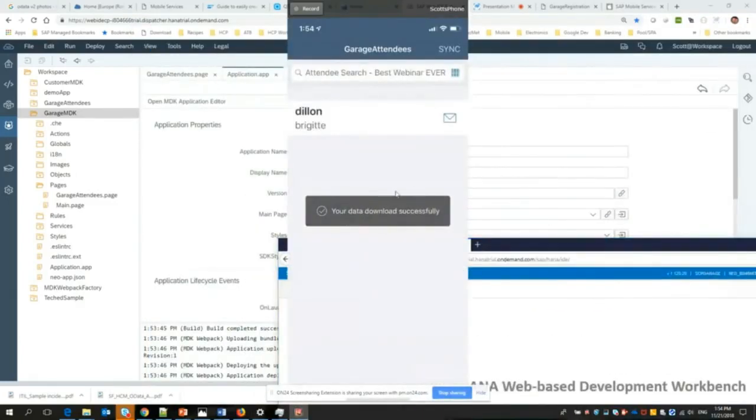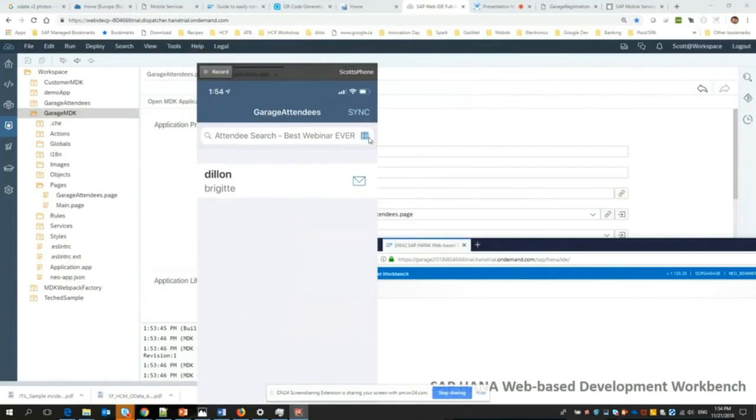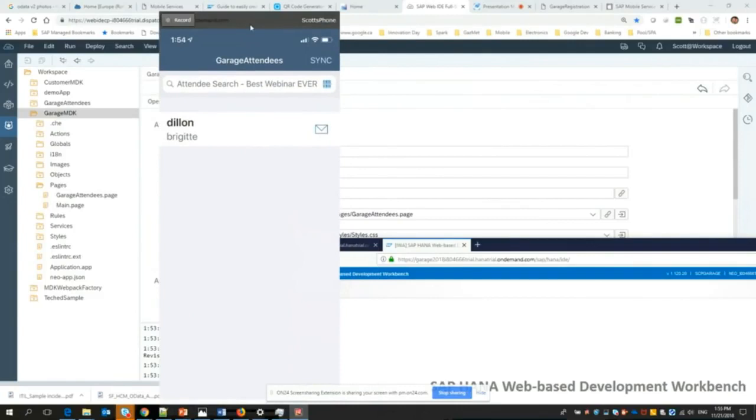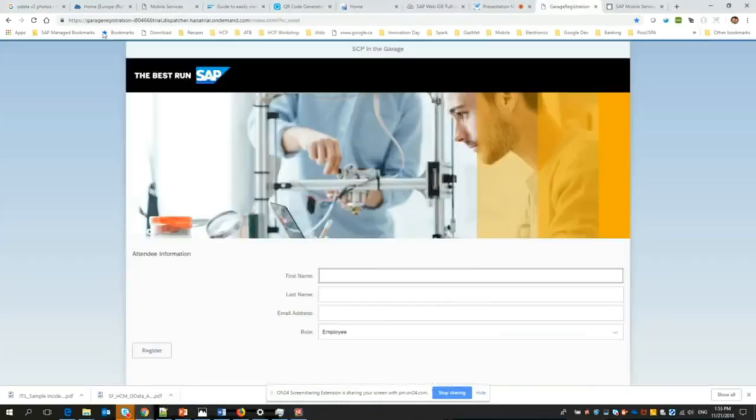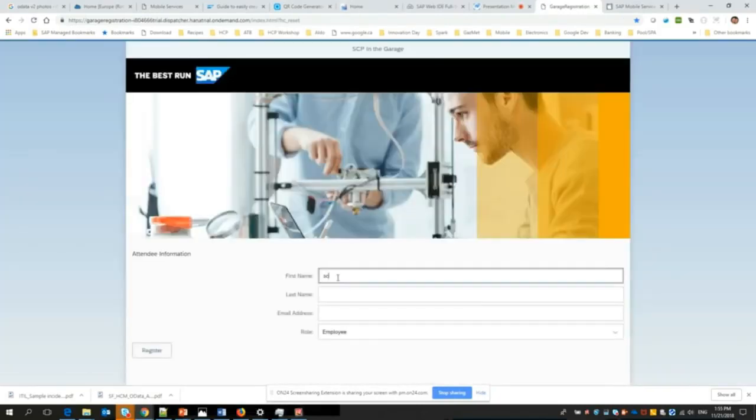So it says your data was downloaded successfully, and we can see we have 1 record, and we can also see that we have the attendee search best webinar ever, and we have, of course, this barcode. So now if I quickly go over, so that works. This is like a hurrah moment, and I'm sure there are lots of people applauding on the phone. So let's do a refresh of this registration app, and because my name is not currently in there, we'll just add a record, keep things simple here.